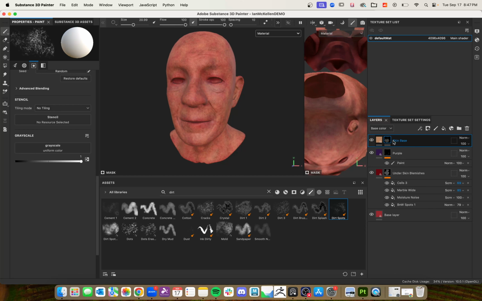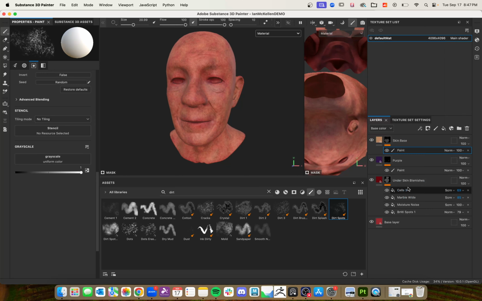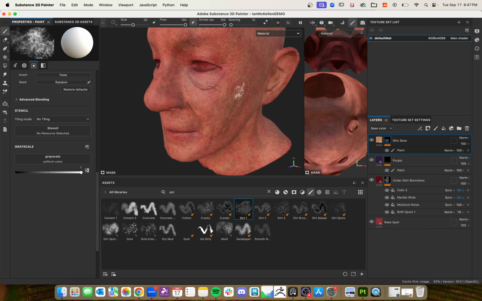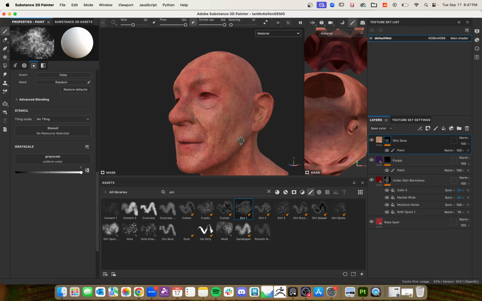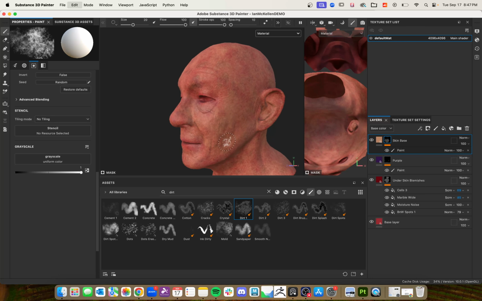So I'm gonna say add paint. I'm gonna click on this Dirt 1 brush, and now I'm going to repeat the same process that I did earlier, just with this Dirt 1 brush. So this brush is gonna make a lot more solid marks, right? And also I'm gonna make sure I turn my flow down so that I can control the opacity as I'm laying on the colors.